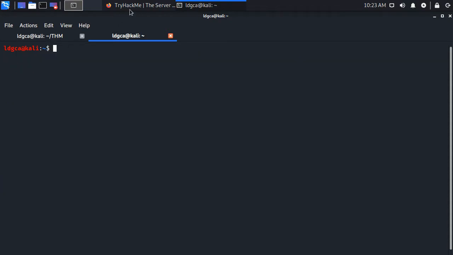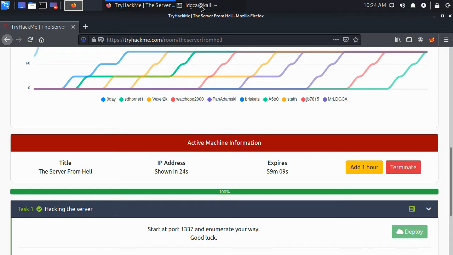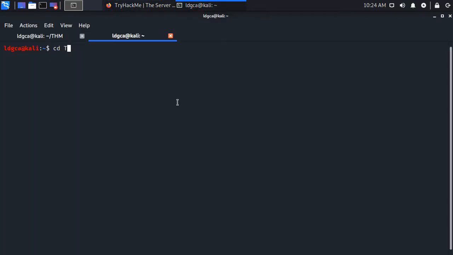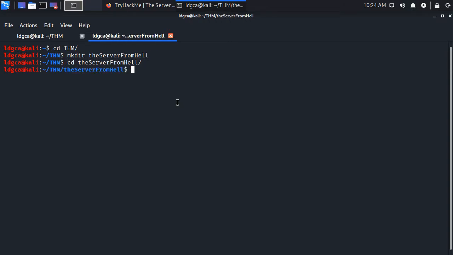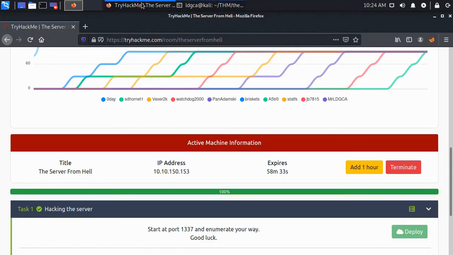Alright, okay, 20 more seconds to go. So let's begin by creating a new folder for our task files, right? mkdir and the folder name. Okay, let's see. Right, we have an IP address for the target device.